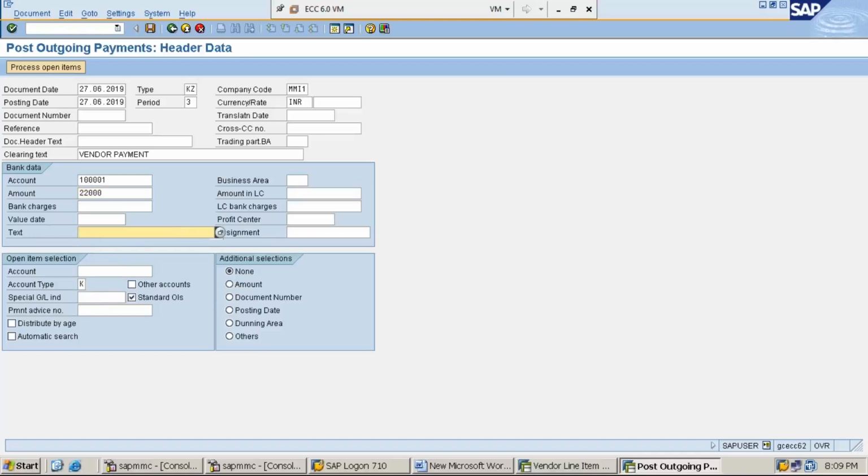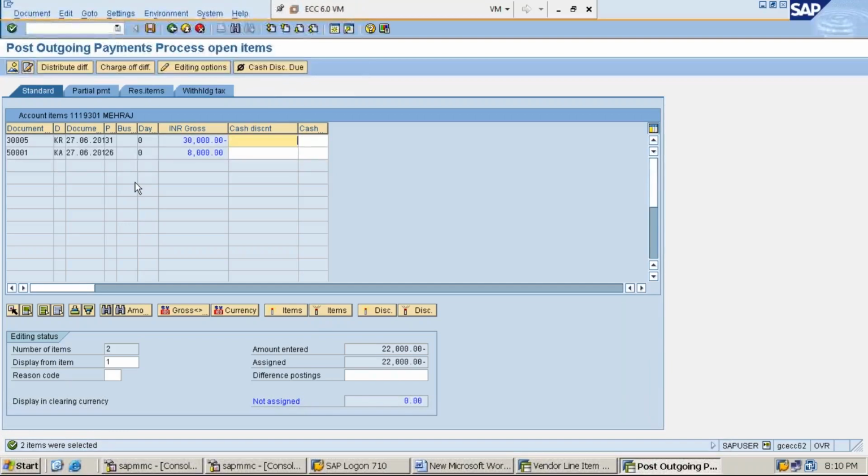Then text, vendor payment. Then give the vendor number 1119301. Click on process open items on the top left. See, the amount entered is 22,000, assigned is 22,000, not assigned is 0.